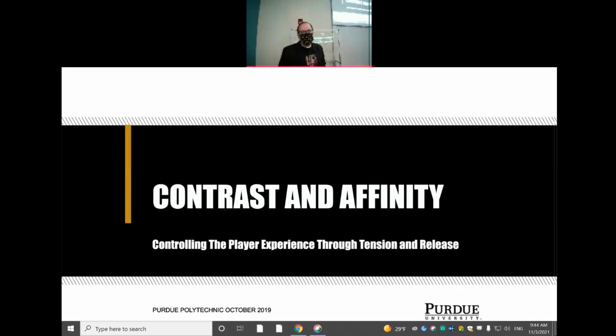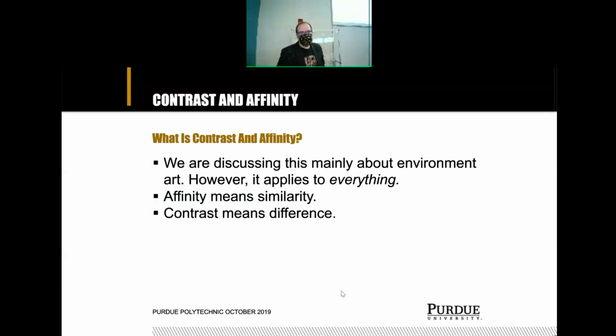So controlling the player experience through tension and release. Okay, so what's cool about this is that even though we're talking about environment art, this does actually apply to everything, this contrast and affinity concept. So affinity means just similarity, okay? Contrast is difference.